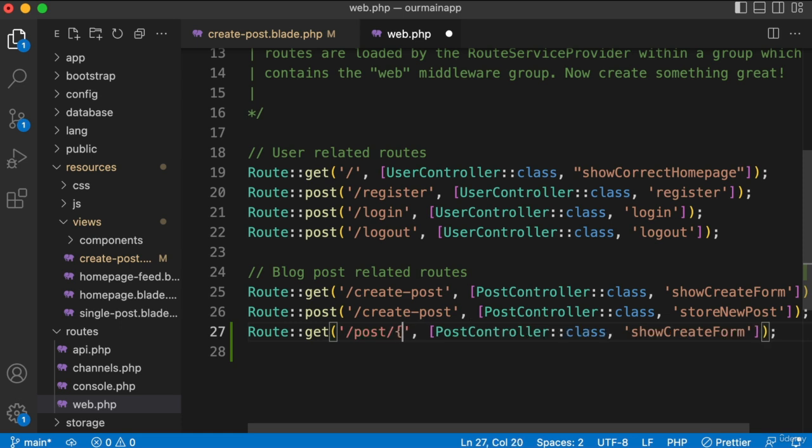But to have that be dynamic, we can just have curly brackets. And in those curly brackets, let's say post. We can circle back later in the lesson to why we're choosing a name of post in these curly brackets. But for now, just know that this is dynamic. Laravel will know which post to look up because we included this.